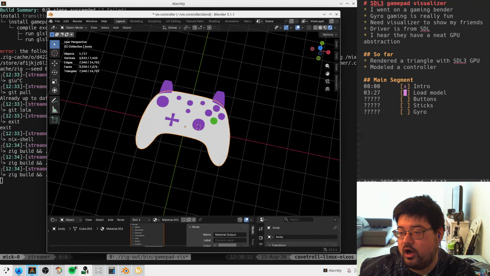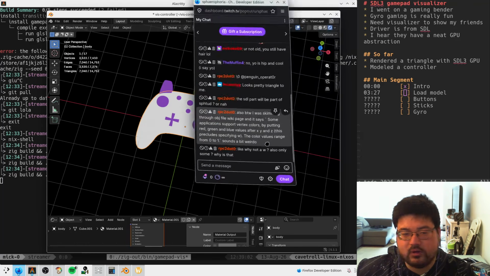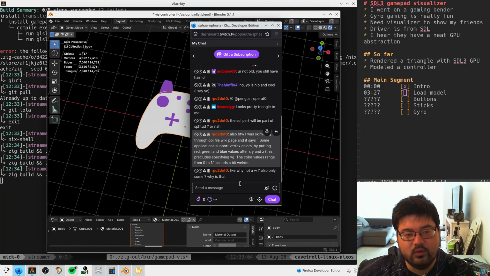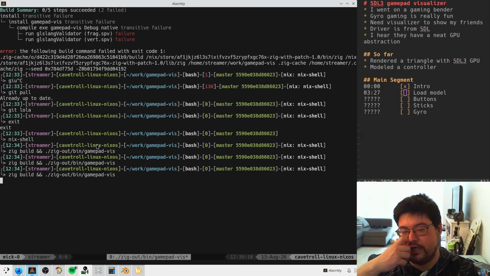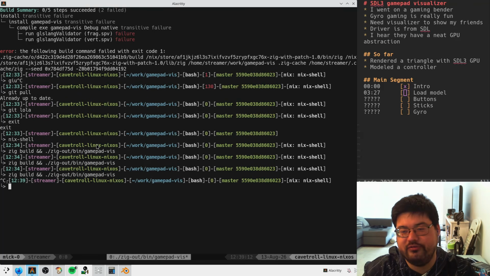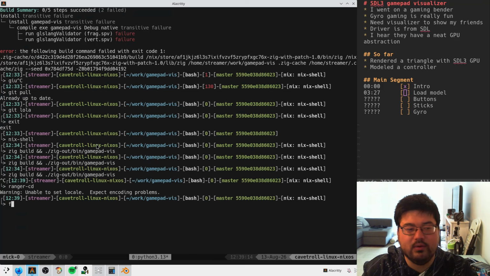By the way, I was skimming through the OBJ file wiki page, and it says some applications support vertex colors by putting red, green, and blue values after XYZ. This precludes specifying W. The color range from 0 to 1 sounds a bit weird. Why not a W? Also, why only some? I guess because some parsers wanted to. I think what they're saying is it's not part of the spec, but some people do it. That would be my read of that.